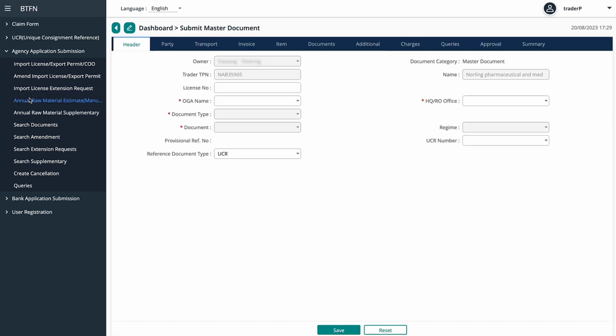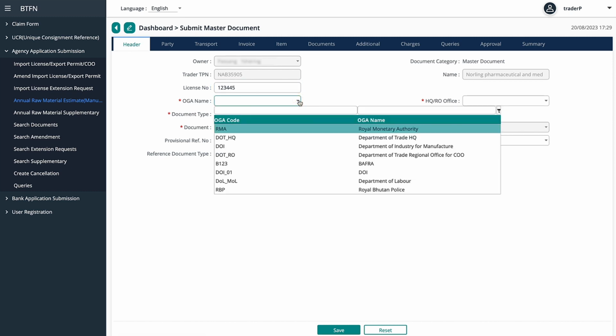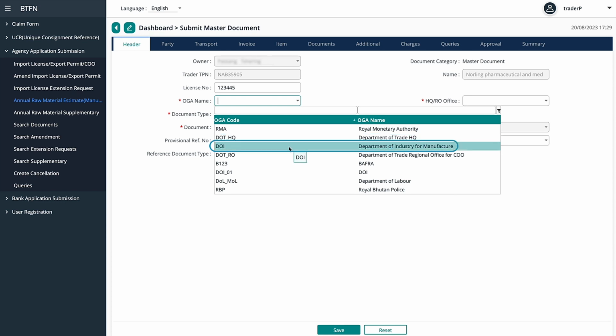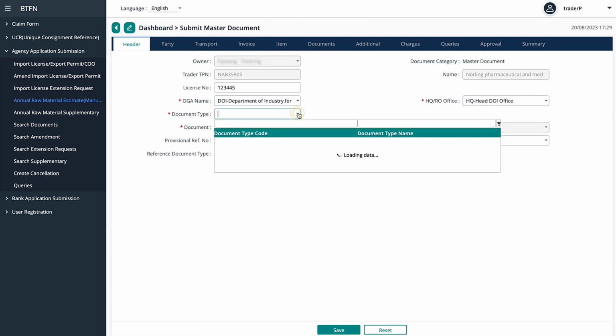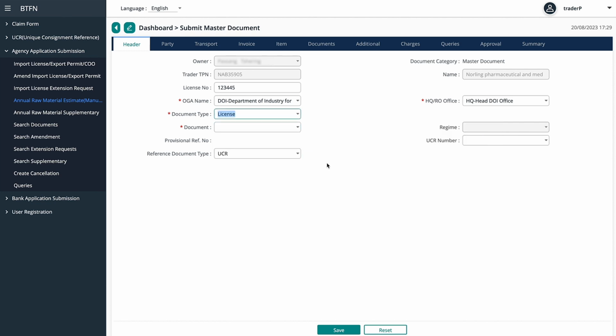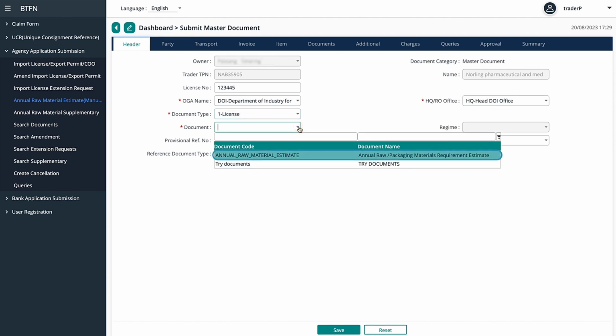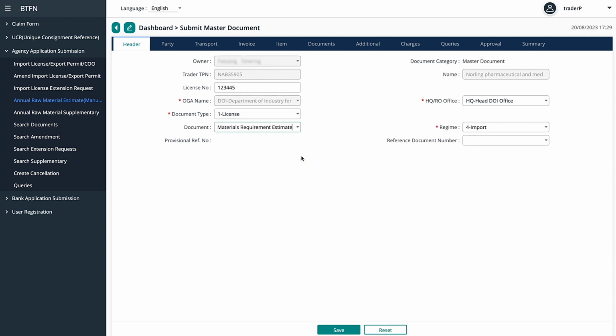Fill in the details as required under the Header section. Enter your license number. Specify OGA name as Department of Industry for Manufacture, DOI. Choose License as the document type. Select Annual Raw Materials Estimate for the document. Click the Save button to save your input.